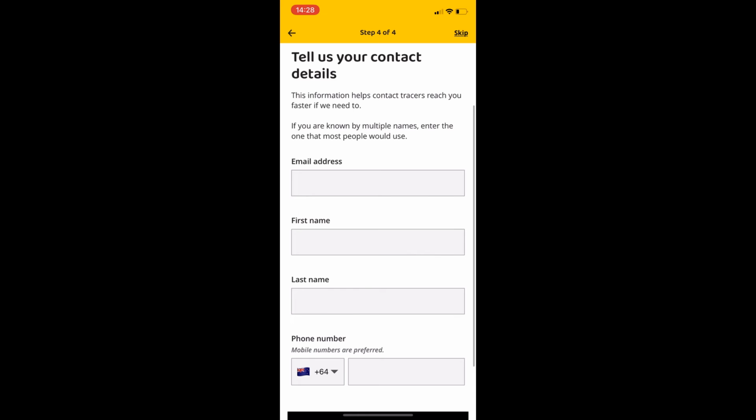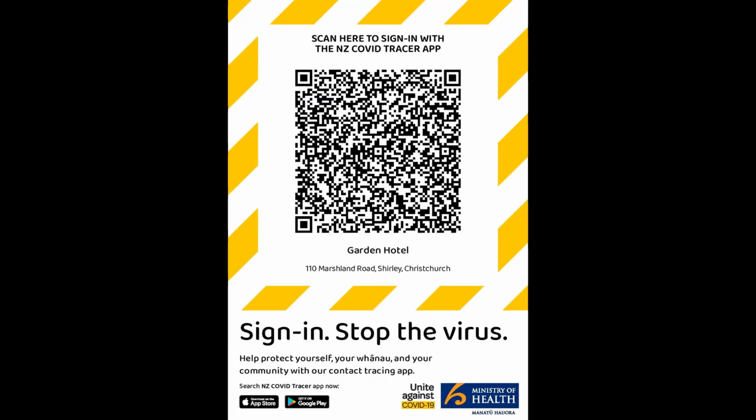Finally, enter your contact details. Enter as much information as you can. This makes it easy for contact tracers to get a hold of you if needed. The New Zealand COVID Tracer app has now been downloaded. Next, we will demonstrate how to use the app.